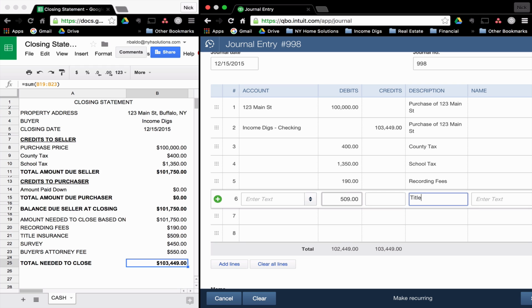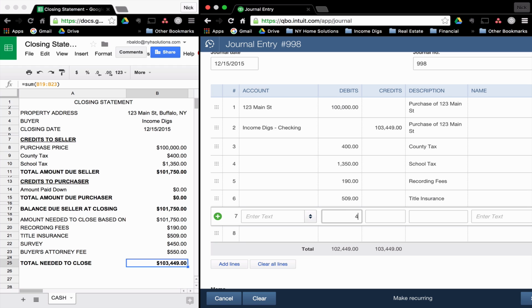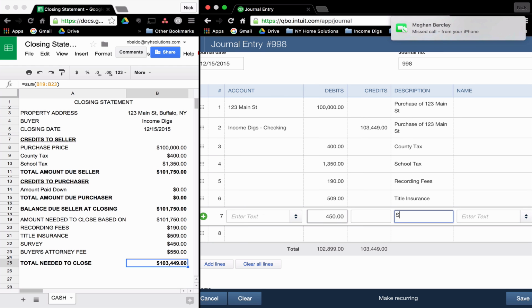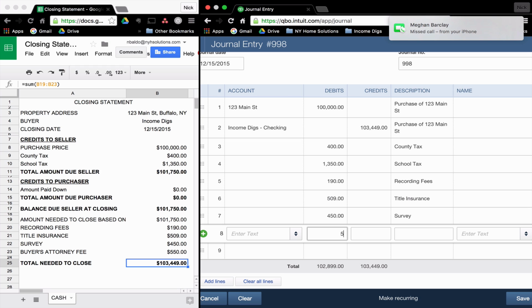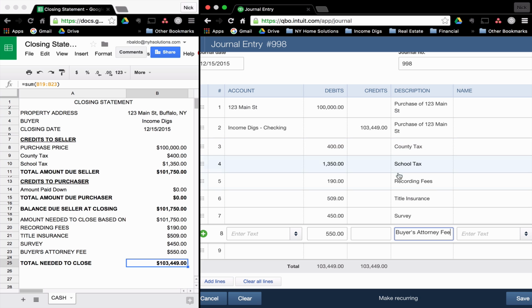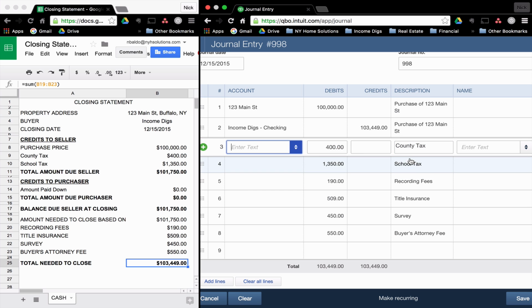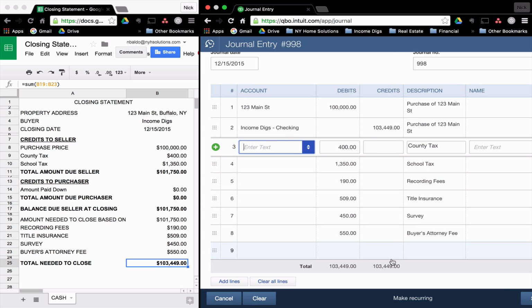Recording fees, title insurance, $450 for the survey. Okay, so those are in there. Now I'm going to have to go to my accounts and add those next. You'll notice though that my debits and credits are now equal. 103,449, 103,449. This journal entry is almost ready to go.